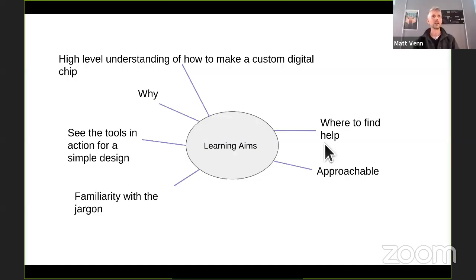So the aims of this 1-hour demo presentation are to give you a high-level understanding of what it takes to make a custom digital chip, why you might want to do that, to see some of the tools in action for a simple design, to gain familiarity with the jargon, to take away this slightly unapproachable aspect of ASIC stuff, and to show where to find help.